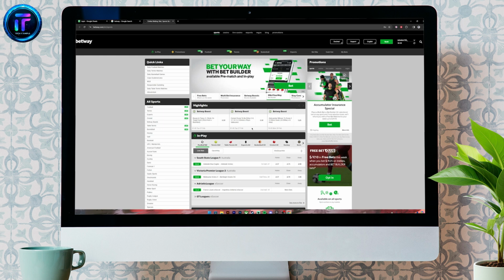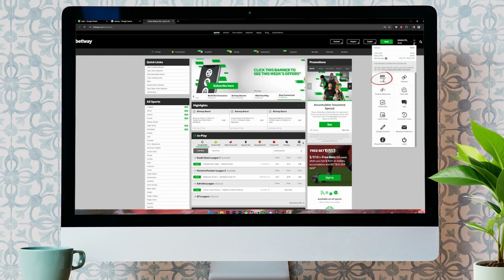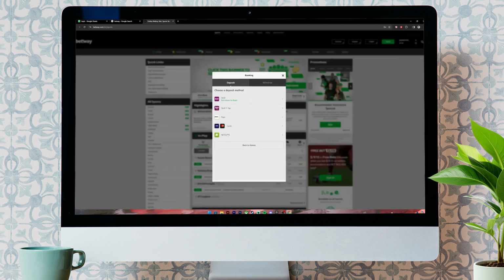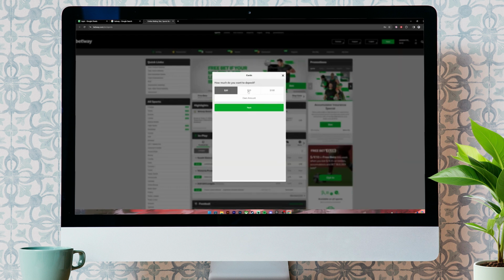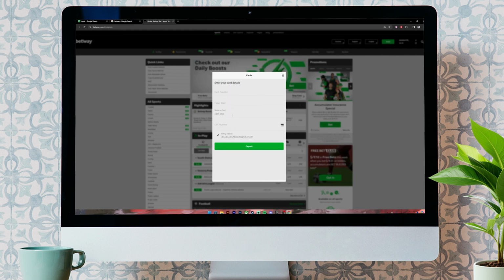Upon logging in, to start betting, you'll need to deposit some funds into your account. Click on your profile at the top right corner, then select Deposit. Choose your preferred deposit method and the amount. Click Next and enter your card details. Afterward, click on the Deposit button.